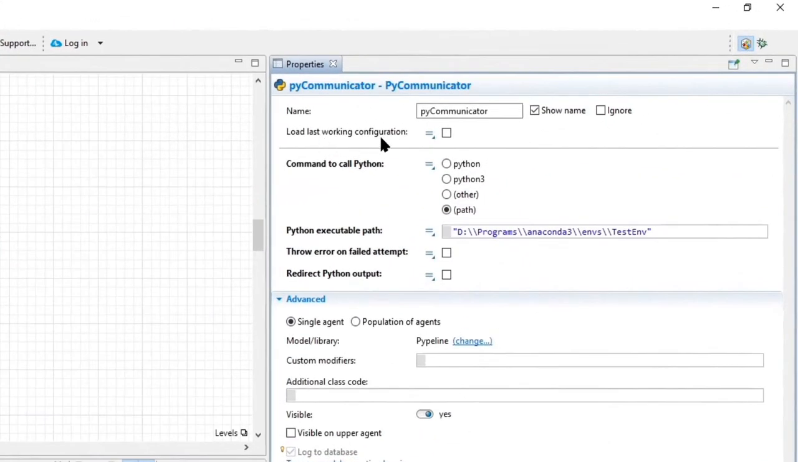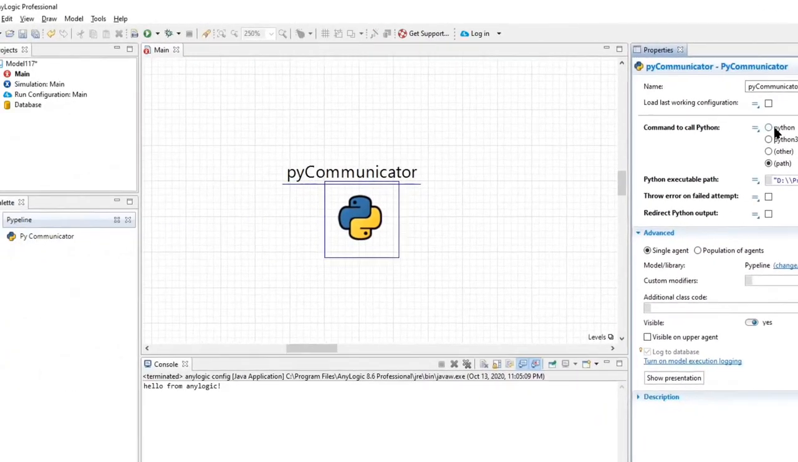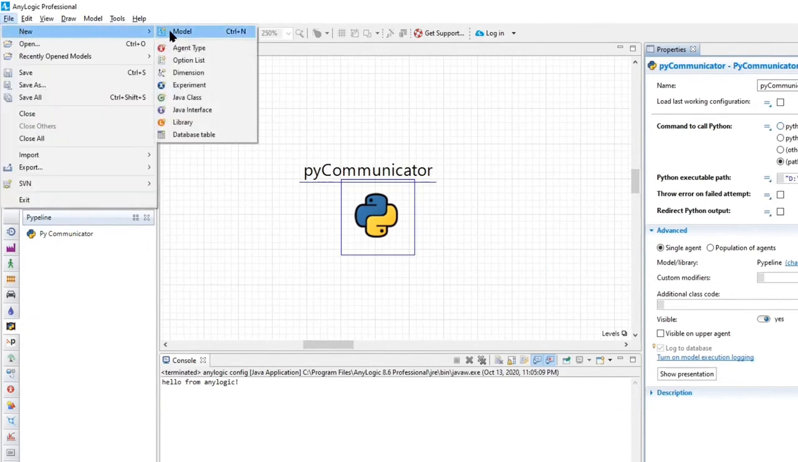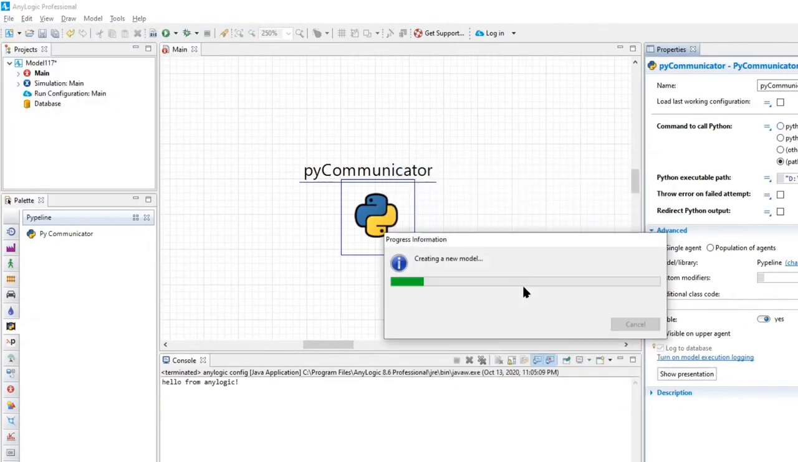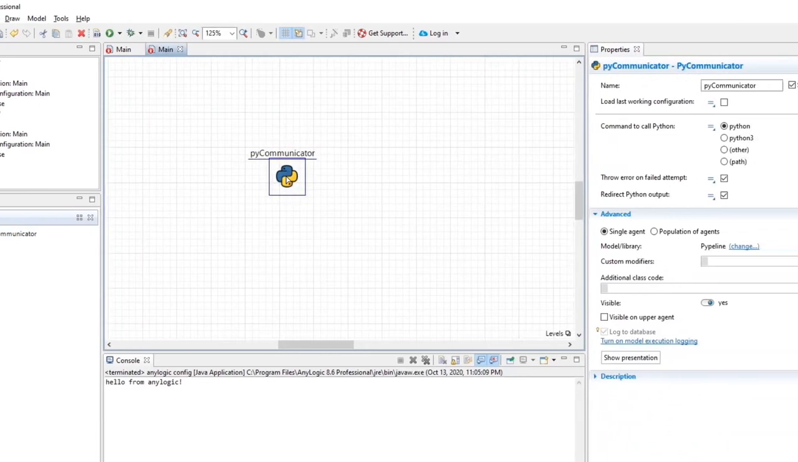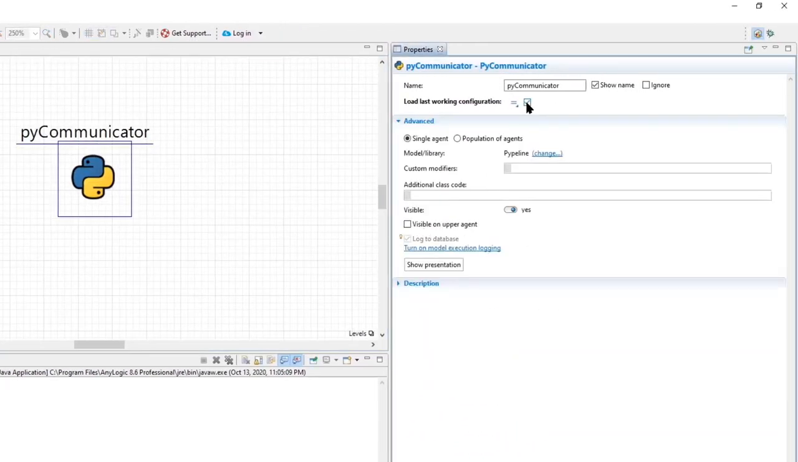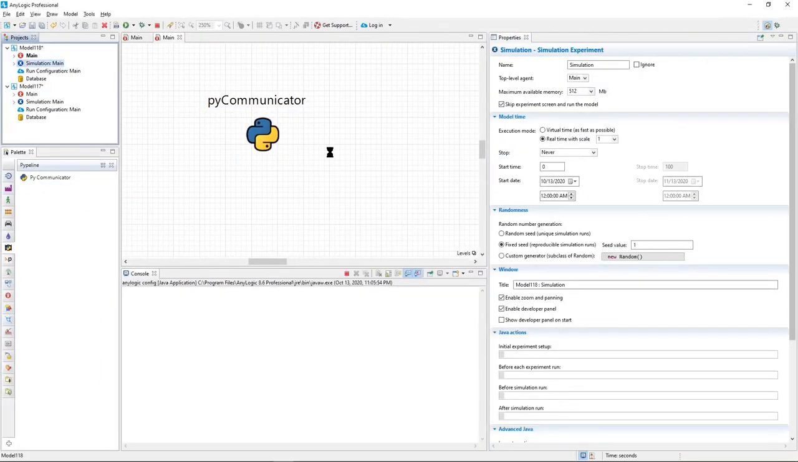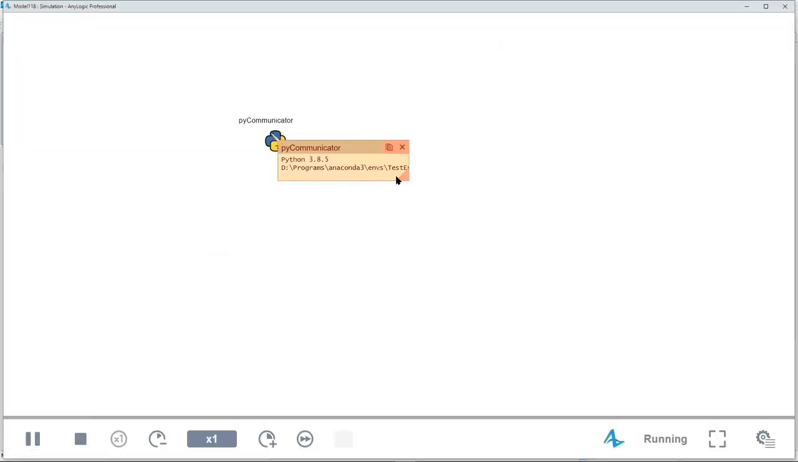Why this is useful is to reduce the amount of locating the correct paths that you need to do in configuring each PyCommunicator object how you'd like. So, for example, if I were to create a new model, I could drag in a new PyCommunicator object, and instead of having to relocate that path again and set up the settings how I like it, I could simply check that box, and then it will use the last run's settings. As you could see here, instead of the default Python 3.6 that I showed at the very start, this is now loading using that Anaconda version of Python.